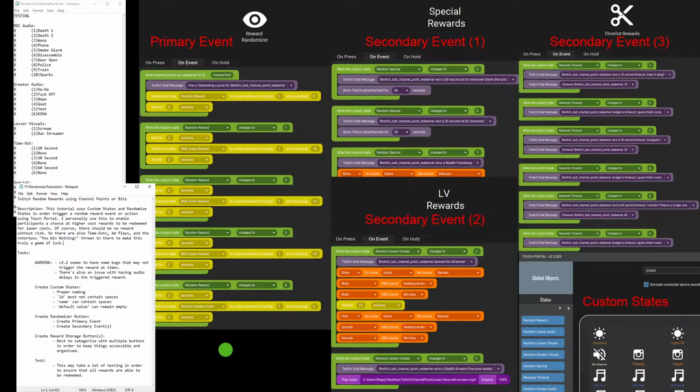Now, first things first, I like to plan this out because it's easy to mess up. I need to know how many custom states I need and how many different variables I need within each state. As you can see up here in this testing, which I use to test the actual functionality, we have MSC audio, My Summer Car audio. Any of these could be triggered in that event.